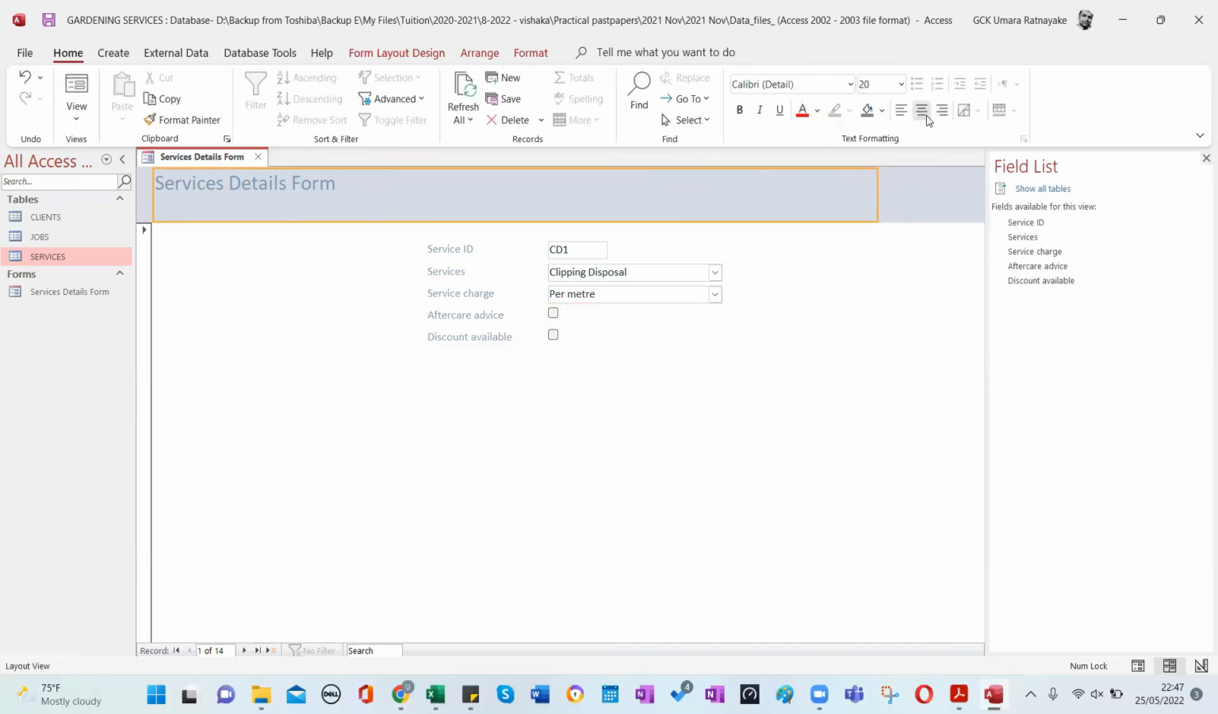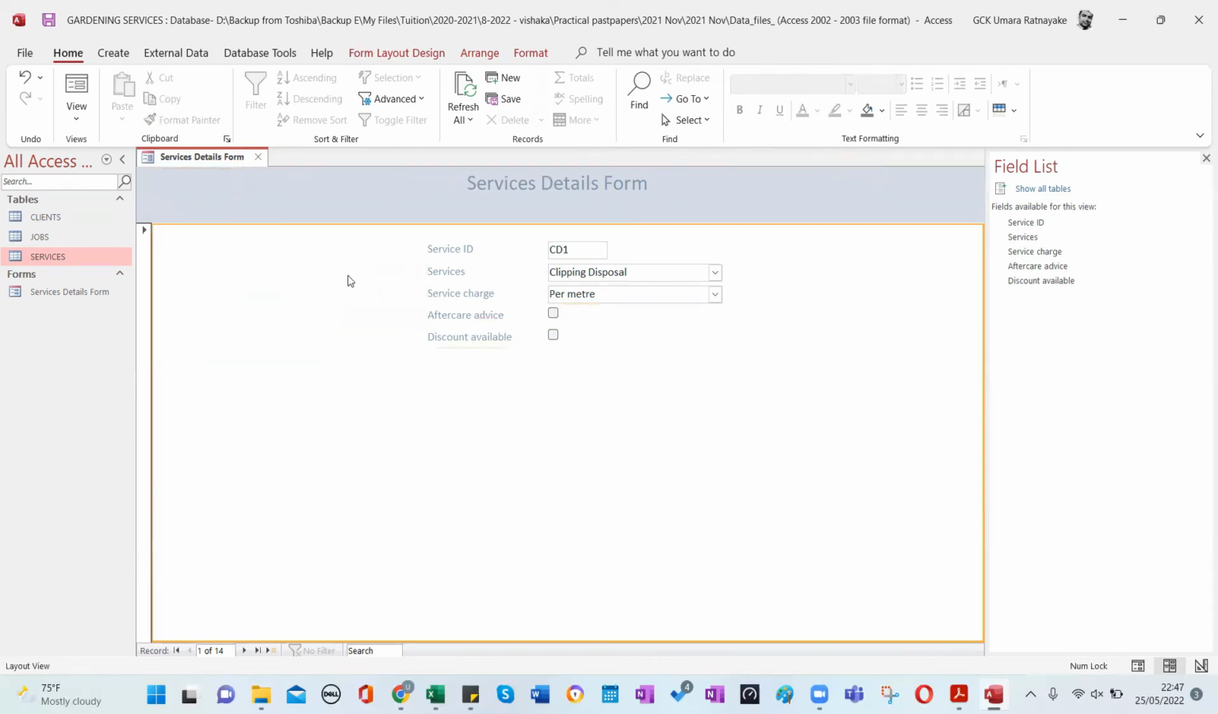Okay, let's make this also a center line. Form center line. Okay, and then the color should be light green. Click on this area and light green.